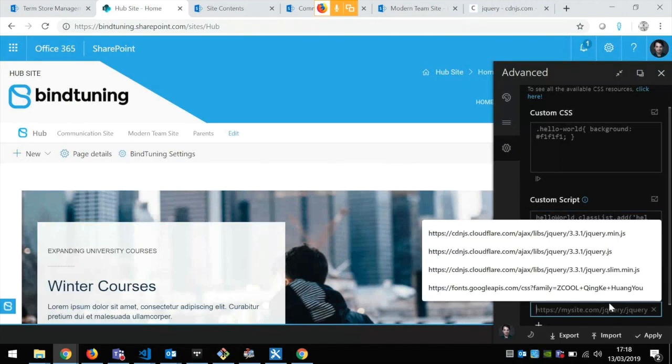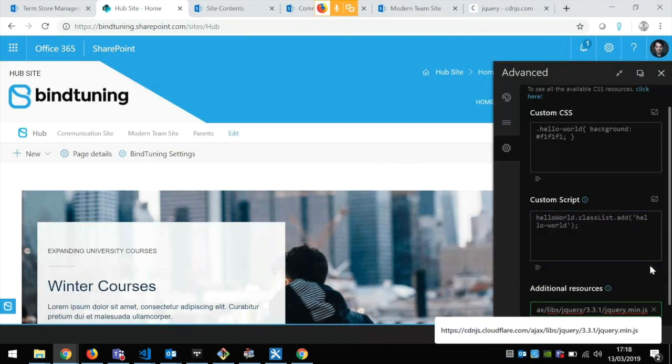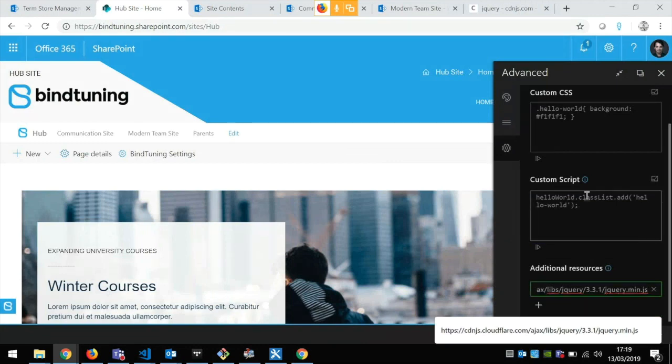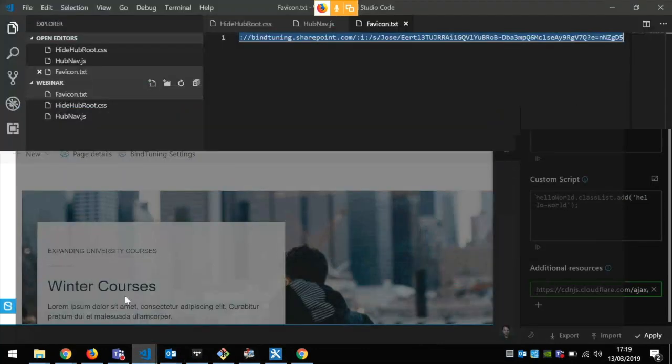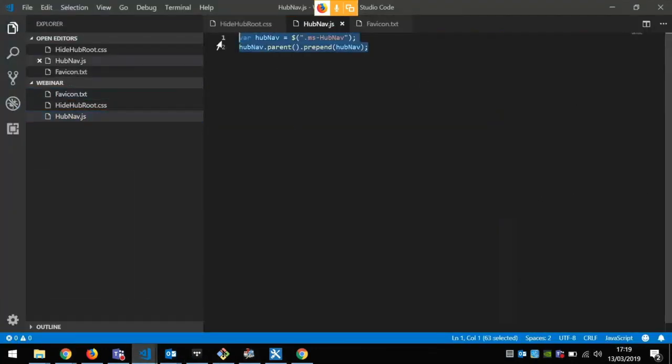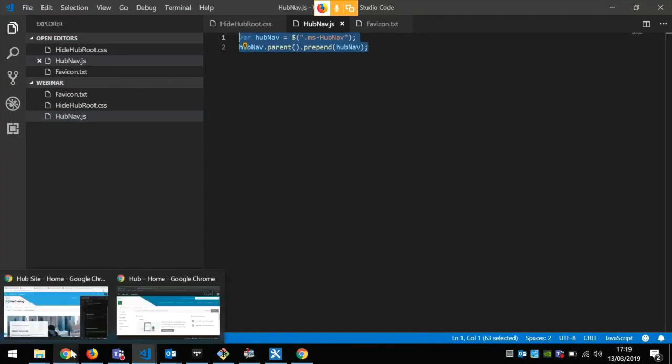All right, so same thing here, it's going to check if our file actually exists. And now we can come over here and just write our code. I already have some pre-prepared code here. It's just a little snippet, and what this is going to do is change the position of the navigation.